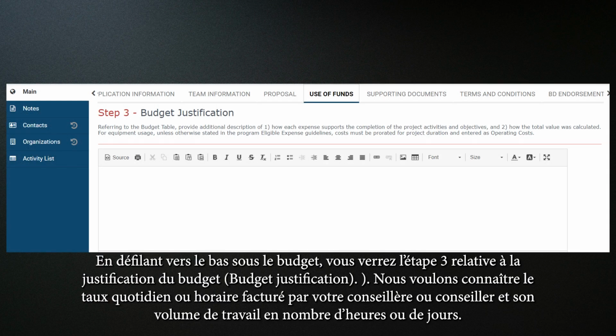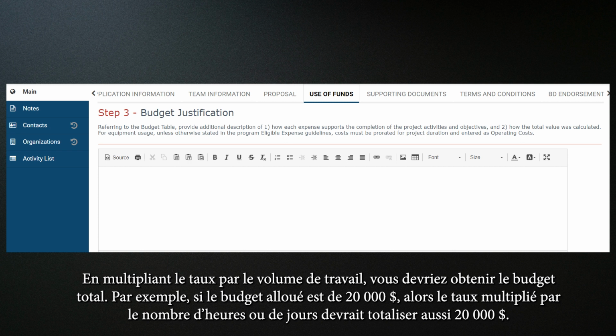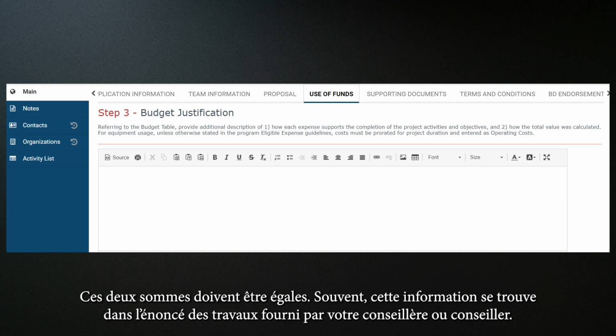If you scroll down from the budget, you'll see step 3, budget justification. In there, we want to understand what is the daily or hourly rate that your consultant is charging, and how many hours or days are they working. And that rate times the level of effort should add up to the total budget. So if their budget is $20,000, then the rate times the hours or daily rate should add up to $20,000 as well. They do need to match. You can often get this information from the statement of work that your consultant has provided.